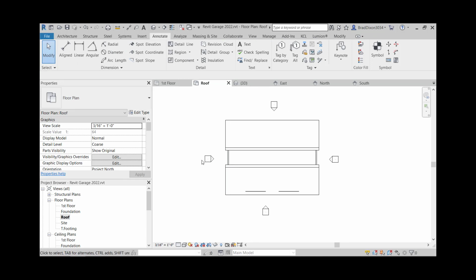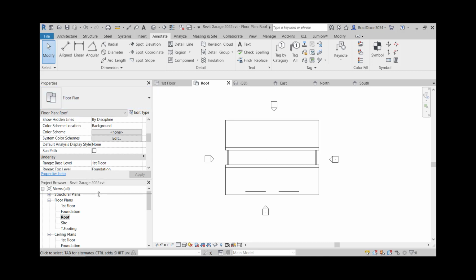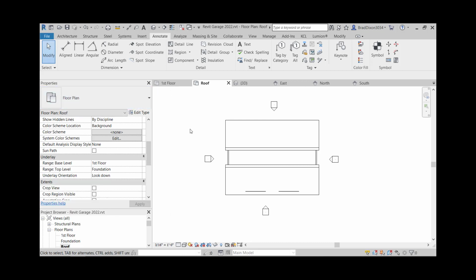Right now, basically what's happening is my cut plane is cutting that peak or the ridge of the roof off. So what I really want to do is look above this. So I can come in here to my properties, my view properties. Whenever I have nothing selected, that's my view properties for this roof plan. And whenever I come in here, the first thing I'm going to do is turn my underlay off for now.